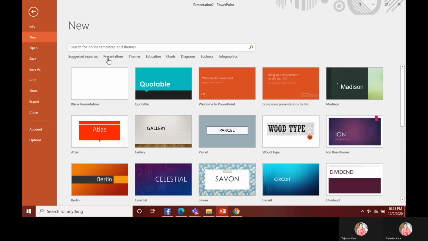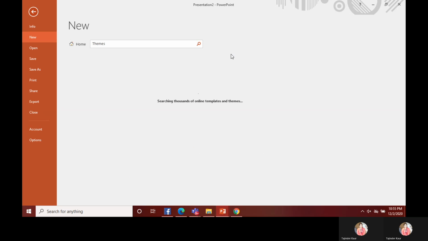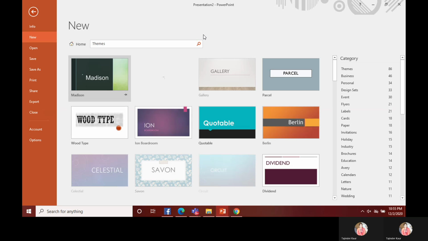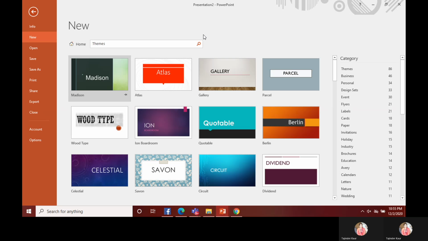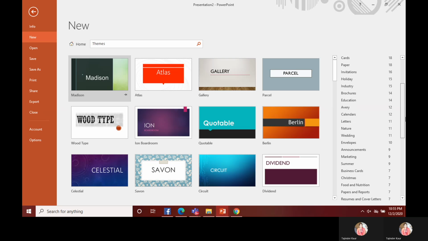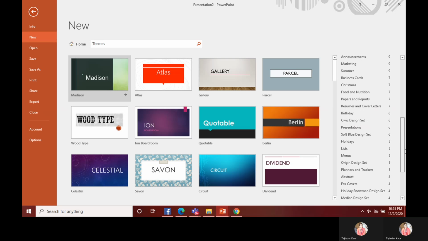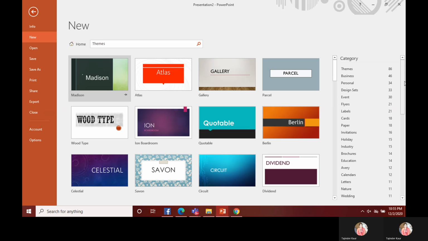After that there are some categories also given, so you can just click on themes, then education is there, charts are there, diagrams. Once you click on these there are thousands of templates available. So you can see on the right hand side there are so many templates available, right? So you can select any of the templates from here and start working on it, right?